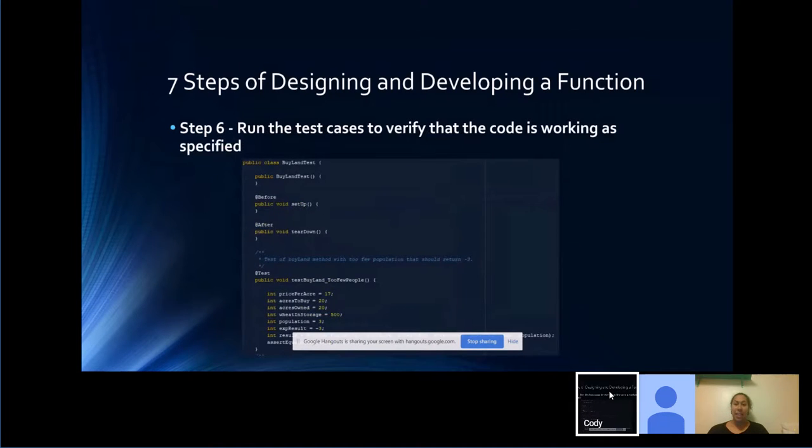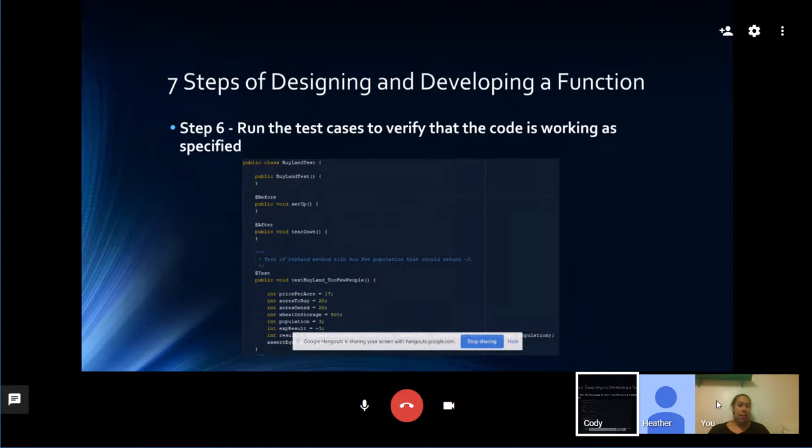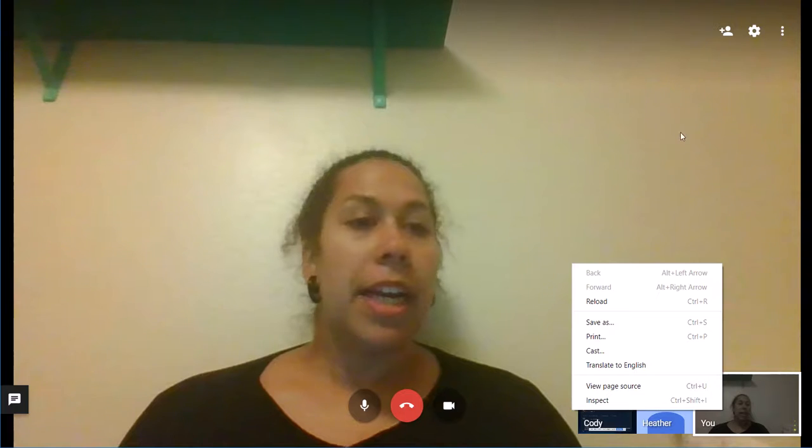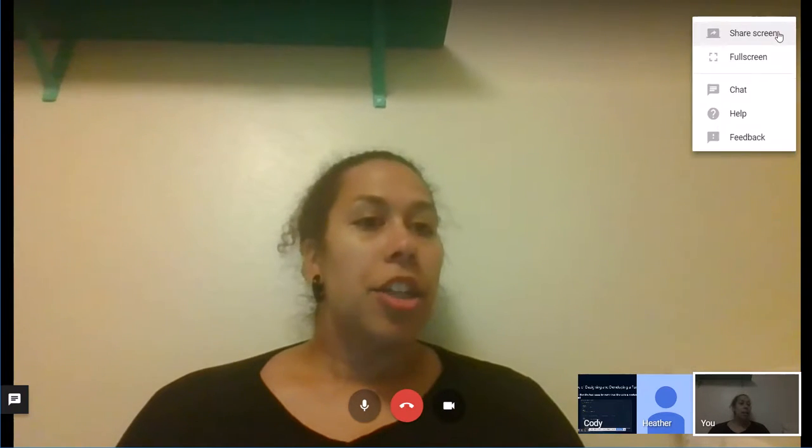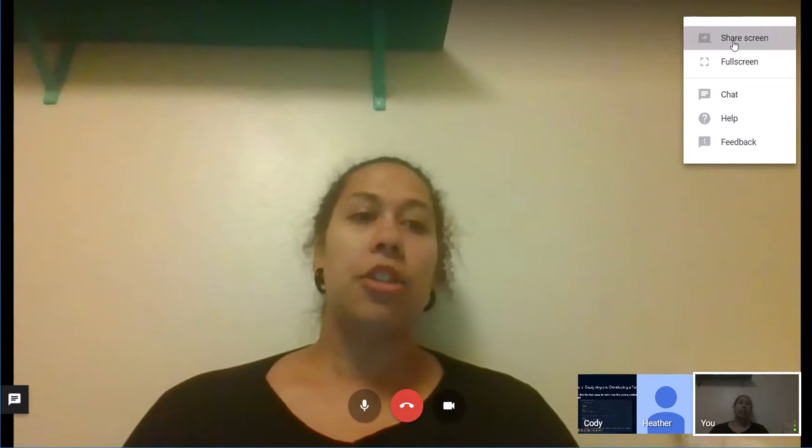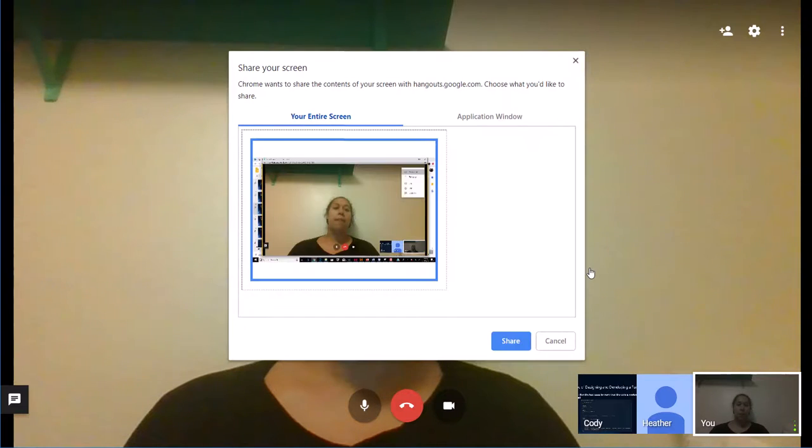Awesome. So step 6, we're going to run the test cases to verify that the code is working as specified. So I'm just going to give you an example of what that would look like. I'm going to just share my screen really quick just to show you, and it either passes or it fails. There's no other option for it.